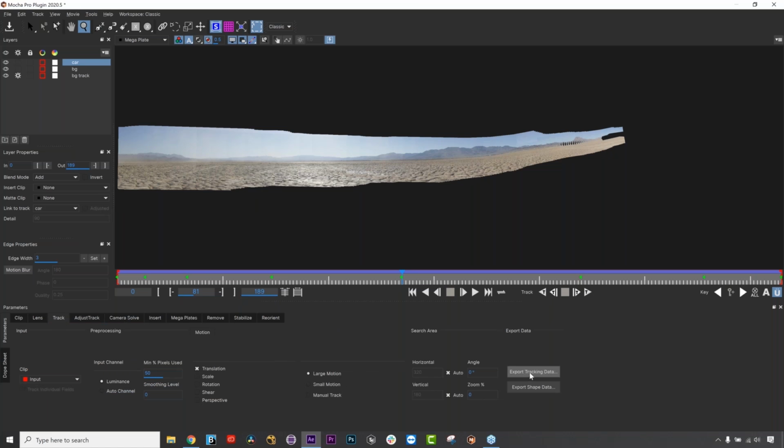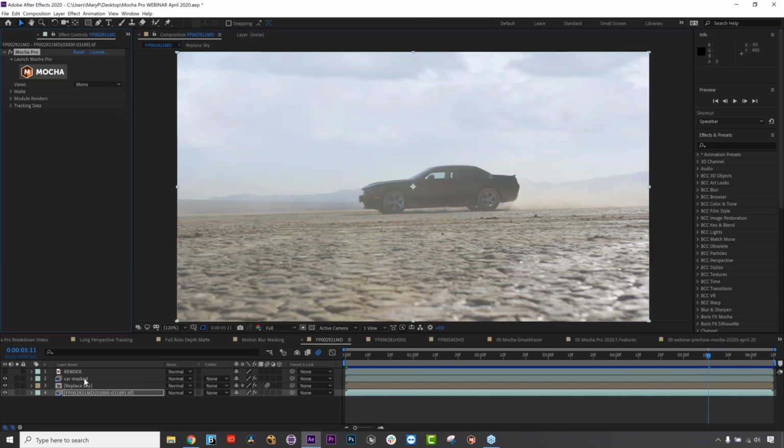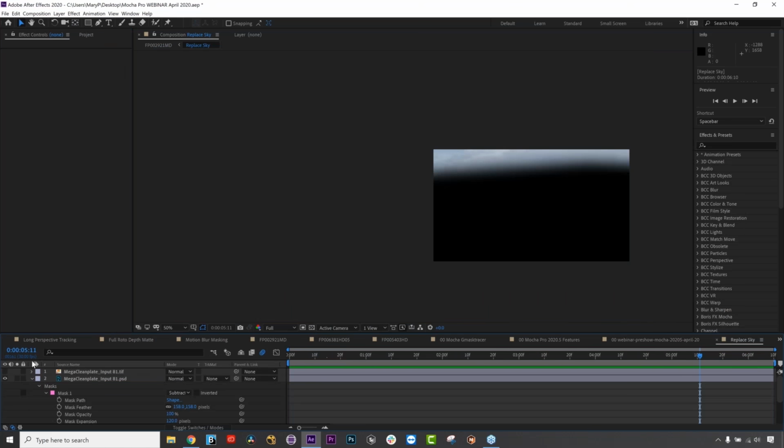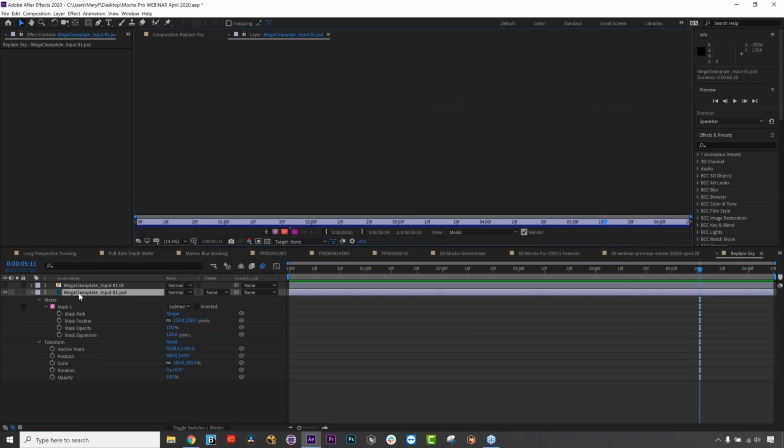I can actually take my tracking data. In this case, I can export my tracking data right as a copy and paste, or I can apply it right in our plugin like we showed you earlier. But let's go ahead and save and close this. And back inside of After Effects, I can create a really long mega plate. So here's my mega plate.